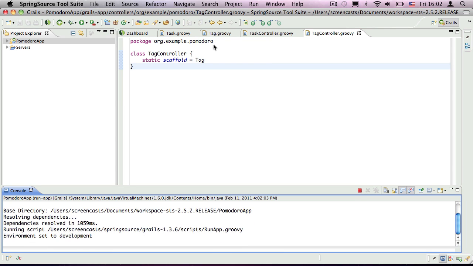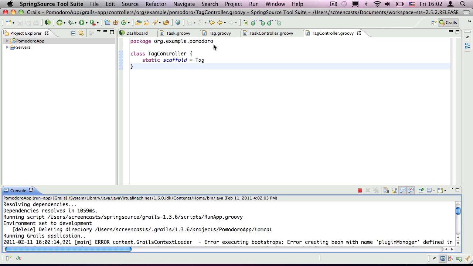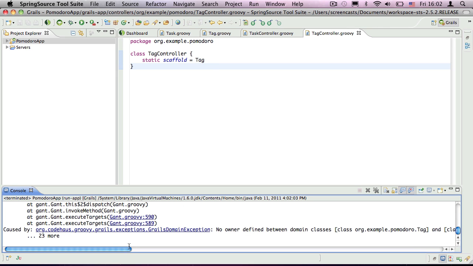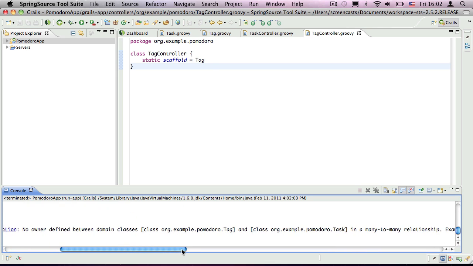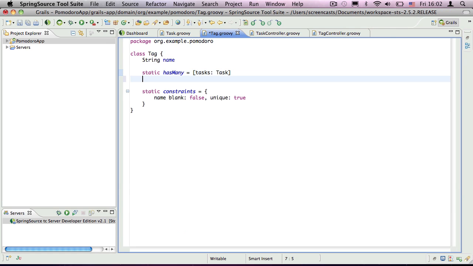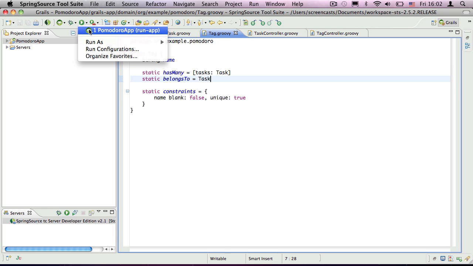In this case, the server will start up with an error. As we can see, it says no owner defined between domain classes, tag, and task. And then it tells us that we have to add a belongsTo. So, let's do that now. Every many-to-many relationship must have an owning side, and that is what belongsTo defines. So in this case, we're saying that tag belongs to task, therefore task is the owner. With that done, we can restart the server.